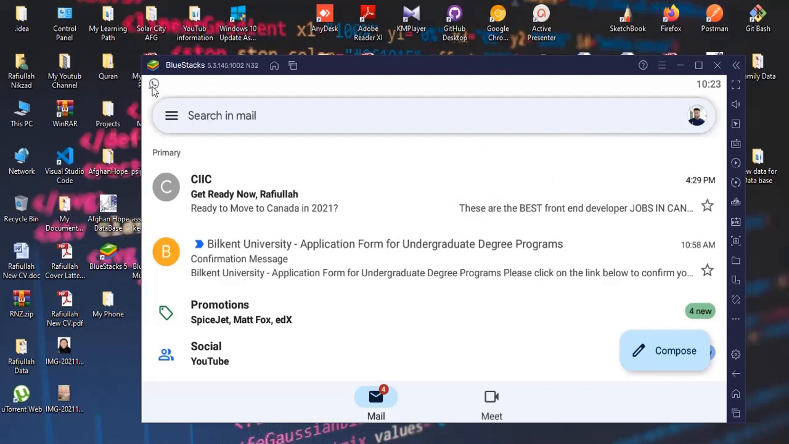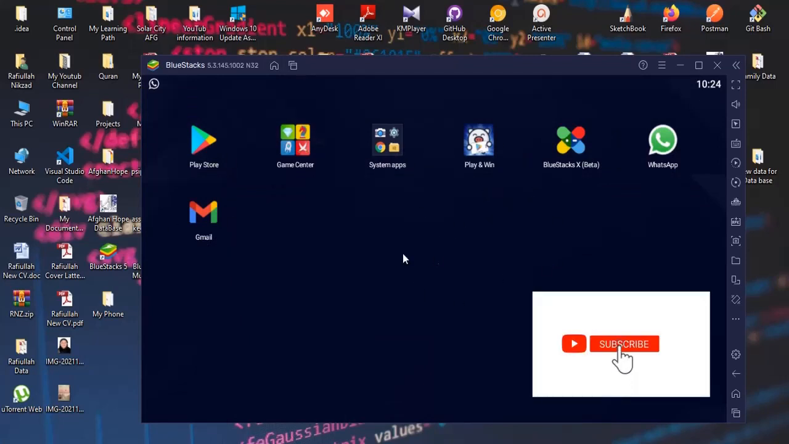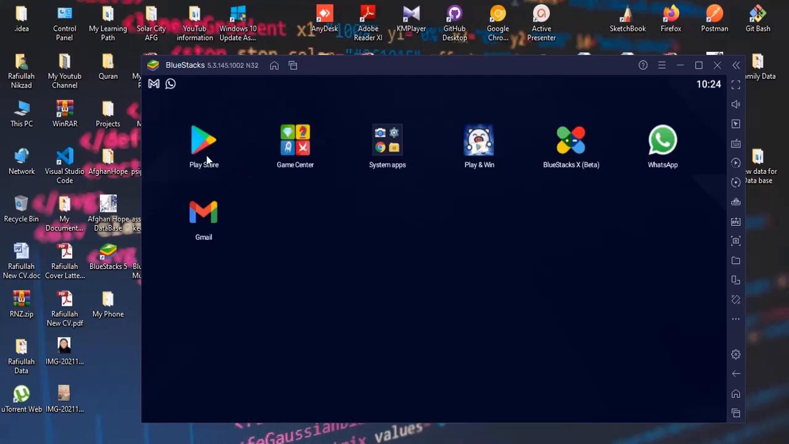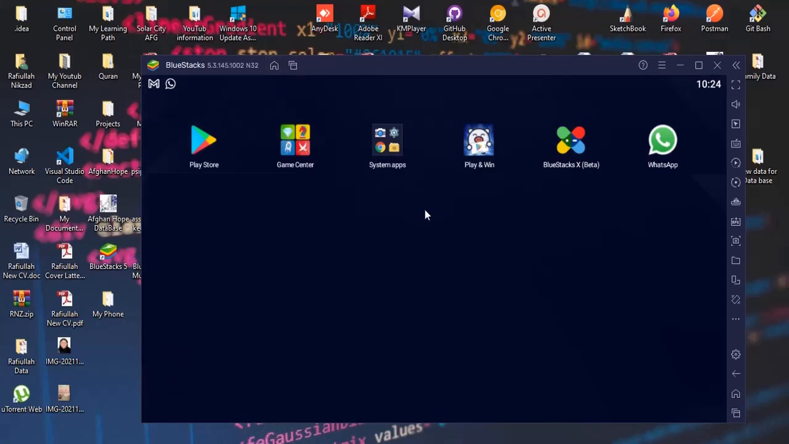And here I fetch a notification from my WhatsApp. Okay, and this is the main screen of my phone. You just need to download any application from the Play Store. Easily open the Play Store and type your application name, and it will download to your mobile in this BlueStacks. And I have already installed WhatsApp.